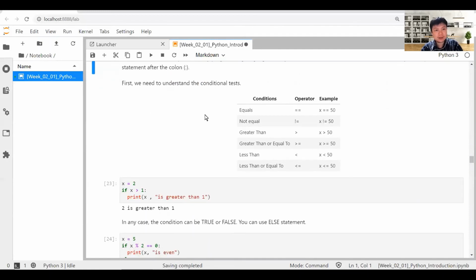First, we need to understand the conditional test. I think the basic idea of this conditional test is the same as other programming languages: equal equal, not equal, greater than or equal, and less than or equal to. I think these are the same as the other programming languages.